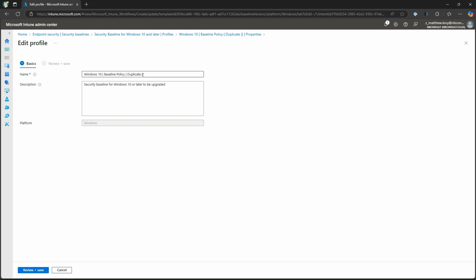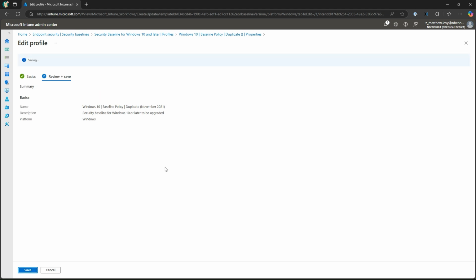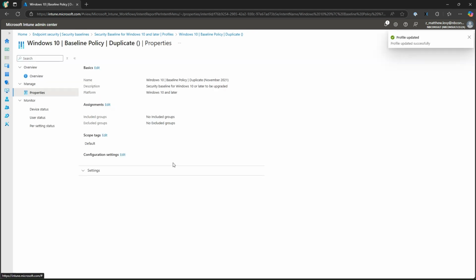And I'm just going to include that November 2021 in the name, just so that when I see it later on, I can see what it was based on. Okay, so now I should have a duplicate profile that is ready to be converted.